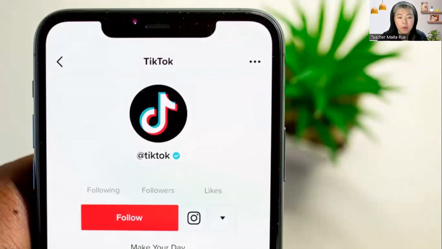It used to be just a few seconds, and now you can do a minute, and then you can do 3 minutes, and now you can do 10 minutes. So there's a lot you can do with the app, and if you want discoverability, especially as a writer, as an artist, I would recommend this. Mind you, this video is not sponsored at all.